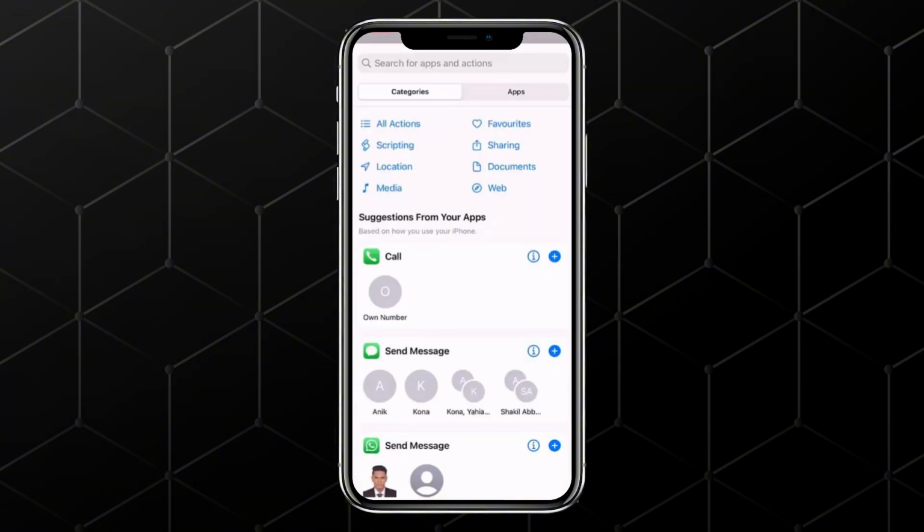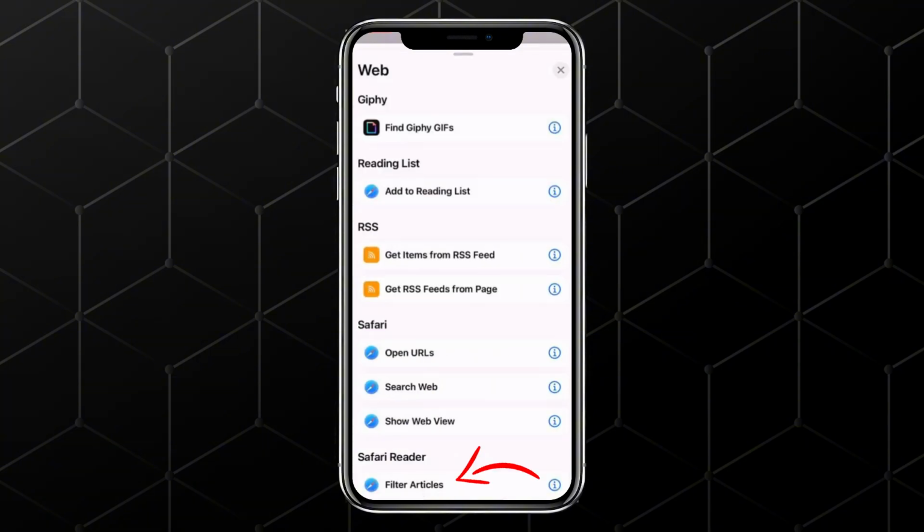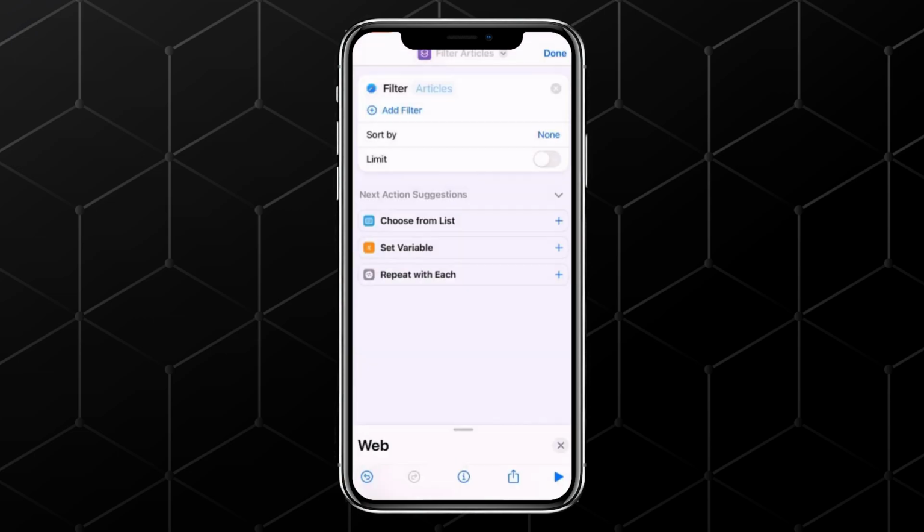Here, you'll see different categories like scripting, location, media, favorites, sharing, documents, and web. For this process, tap on Web. Scroll down a bit and you'll find Filter Articles. Tap on that. At this point, you can rename the shortcut to something easy to remember, like Files.